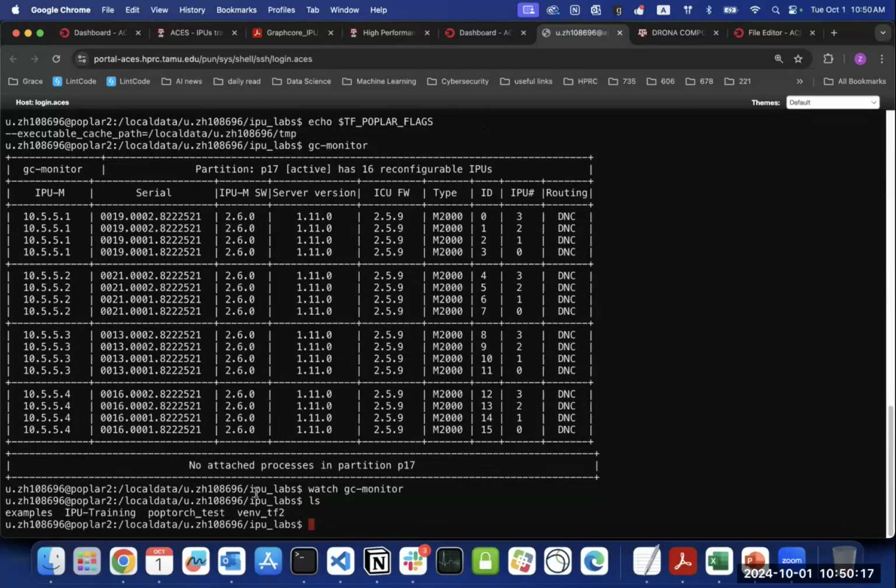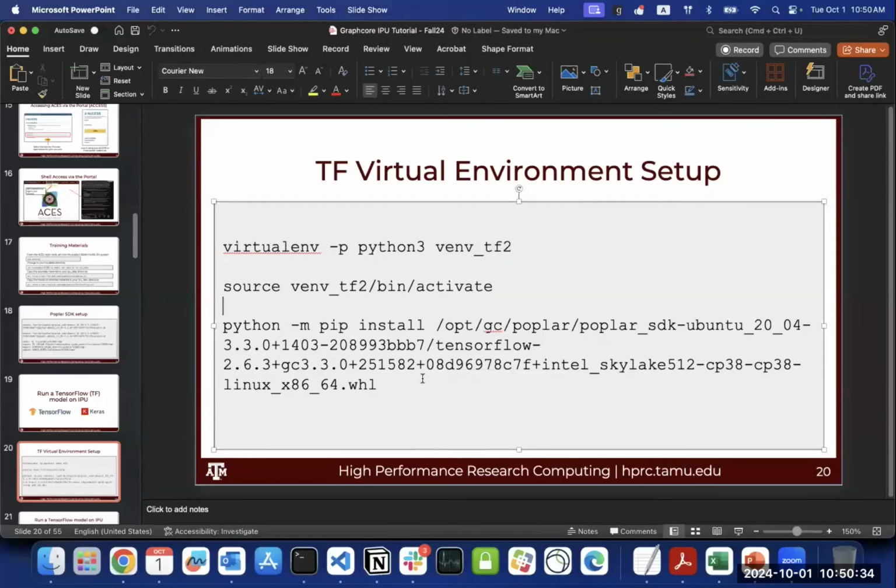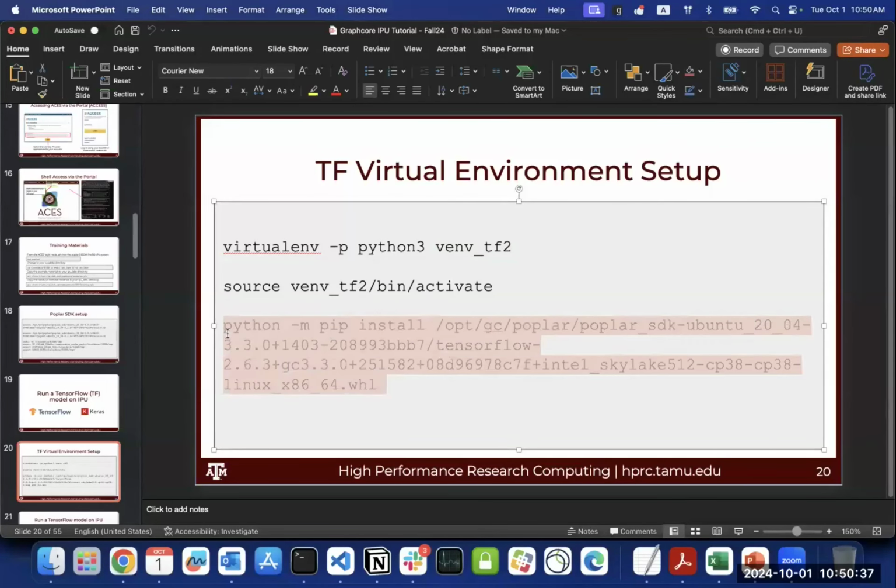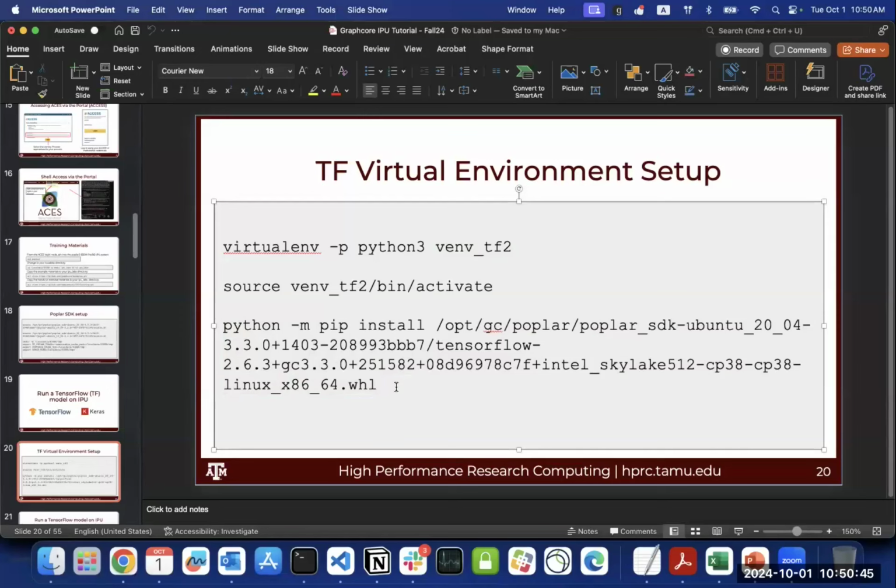Because I have already run the commands, you can see the venv_tf2 directory is in my directory now. I will give you a minute to run these commands. It might be downloading and installing some dependencies into your environment. So give me a thumbs up when you finish these commands, or if you encounter any errors.